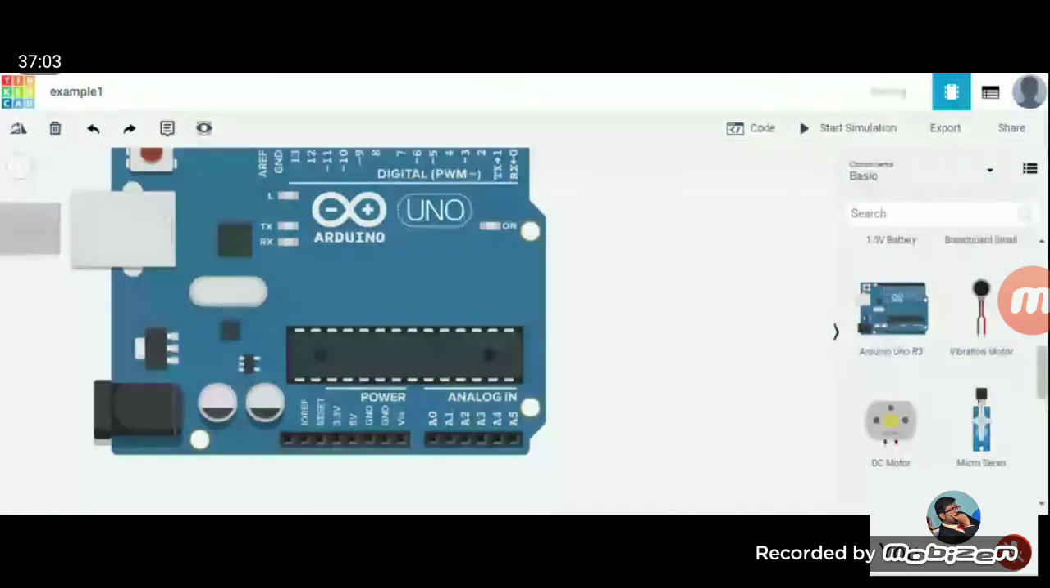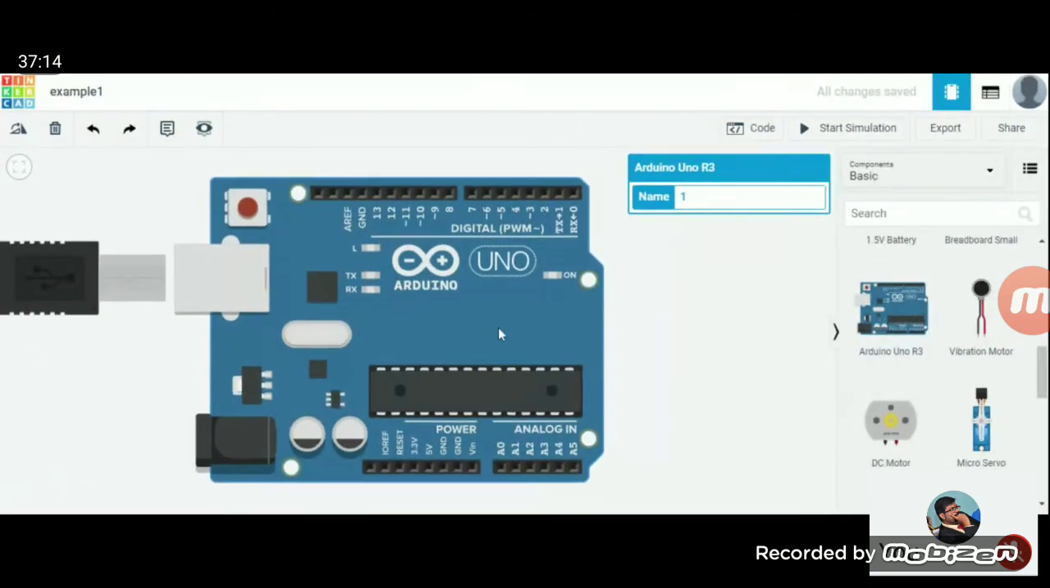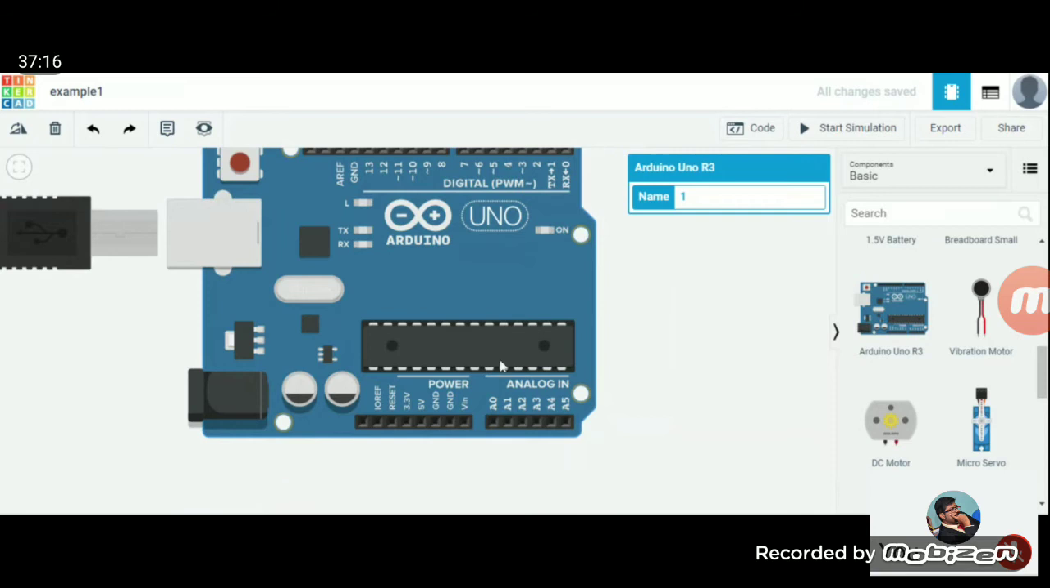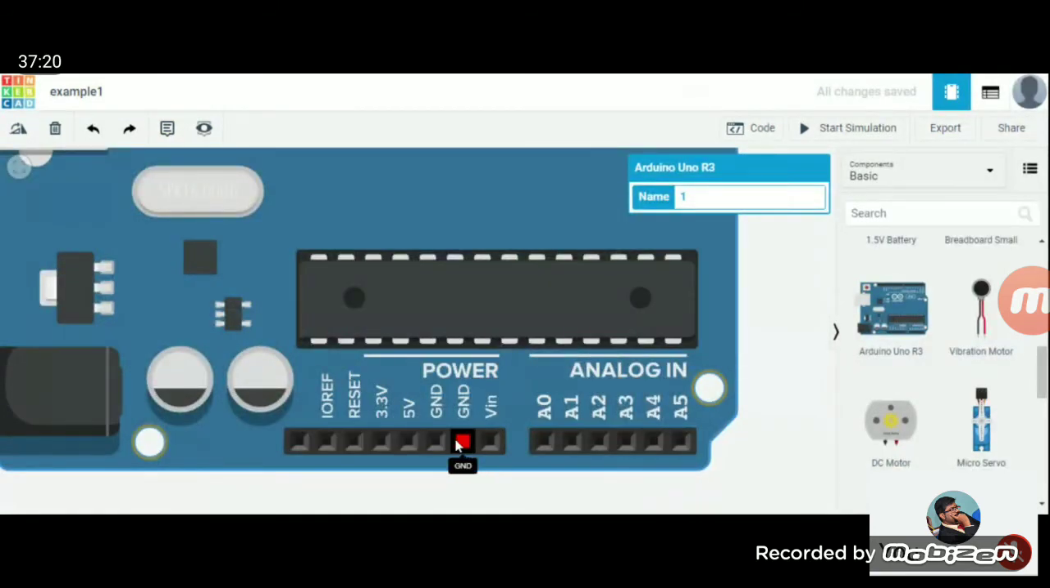Why is it used? Because it is bigger in size, it is comfortable to use. Let me tell about it: it uses an Atmega microprocessor. Next, you will be having some pins. Let me explain with these pins. Here you will be having your two ground terminals, a 5-volt terminal, and a 3.3-volt terminal. These are the input output reference and reset pins.